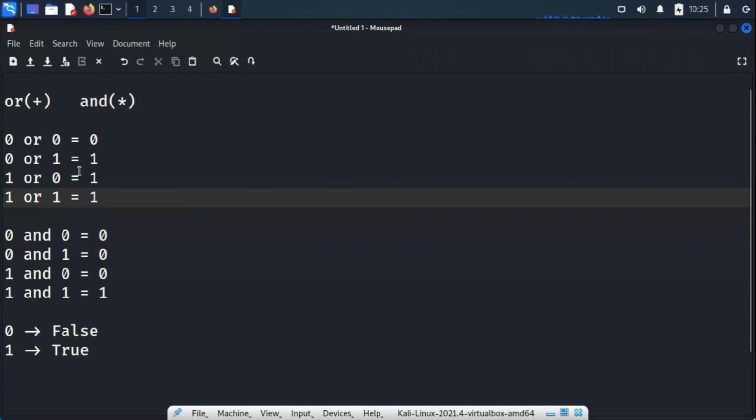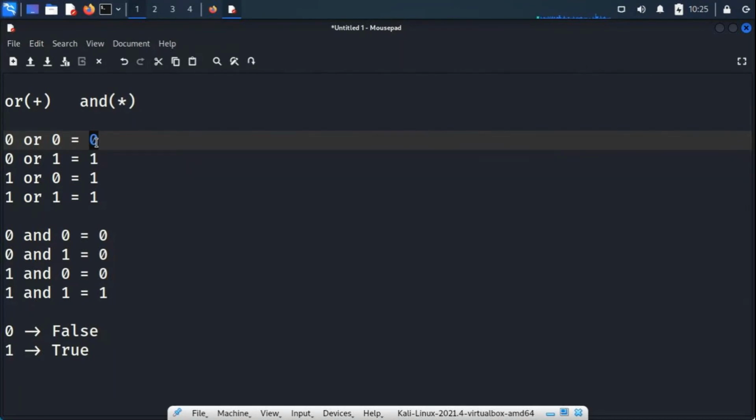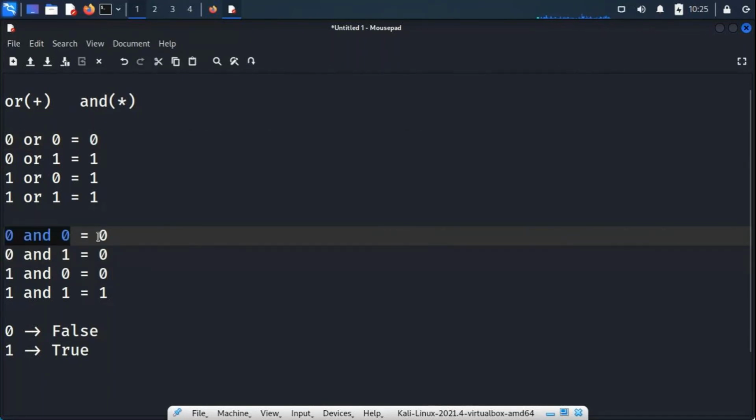So generally, if we have any one true statement, then the output will be true. If we have two false statements, then only the output is false. If any one is a true statement, the output will be true. But in the AND gate, if two statements are false, the output is false.